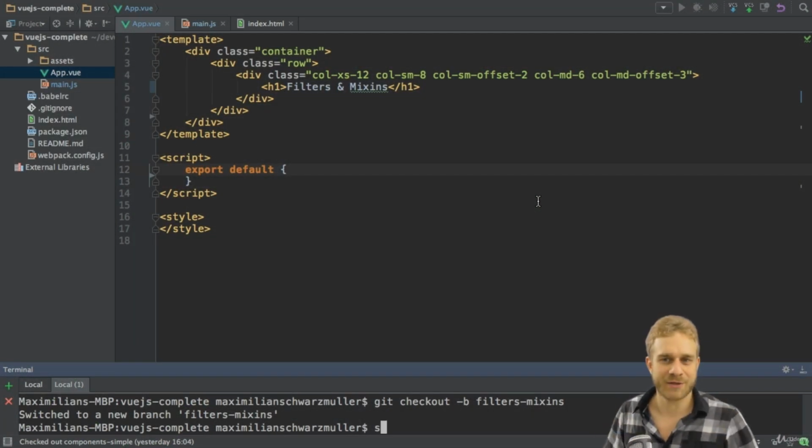Now, what is a filter? A filter is basically a little syntax feature you can use in your template to transform some output in the template. And that is important. A filter helps you transform output in the data. It doesn't transform the data itself, it only transforms what the user sees.